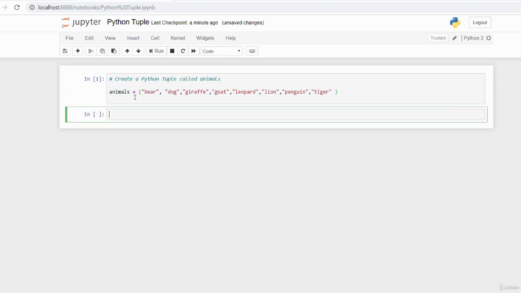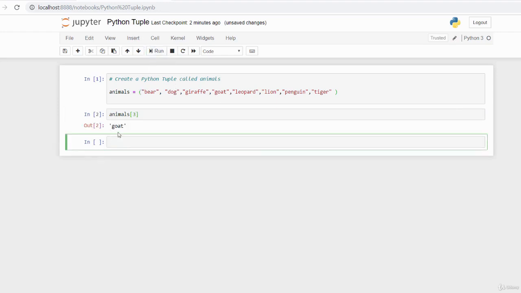To access an item from the tuple, you use the index of that item. For example, if I want to access this item called goat, this will have an index of 3 because the first item has an index of 0, 1, 2, 3. So all I need to do is call the name of the tuple, which is animals, add my square brackets, and pass in the index of the item. So if I run that, that gives me goat.